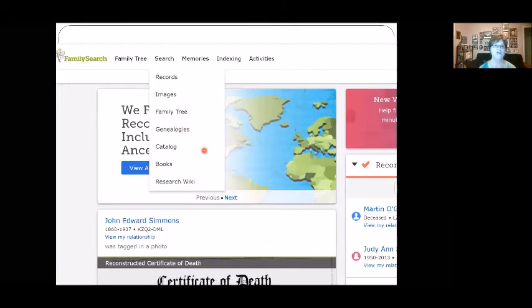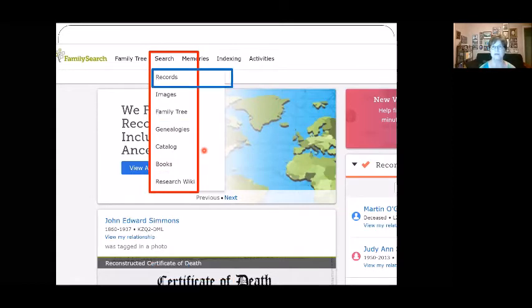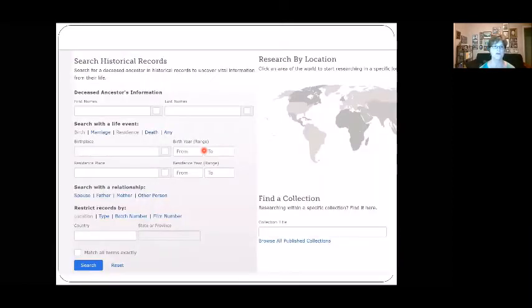So we're going to move on, and the very first thing we're going to do is go up to this search tab and click on it. When you do, there's a drop-down menu with 7 entries: records, images, family trees, and so on. And we're going to start out with records. That's the very first one we're going to go to today. And when you click on that, you're going to go to this historical records search window.